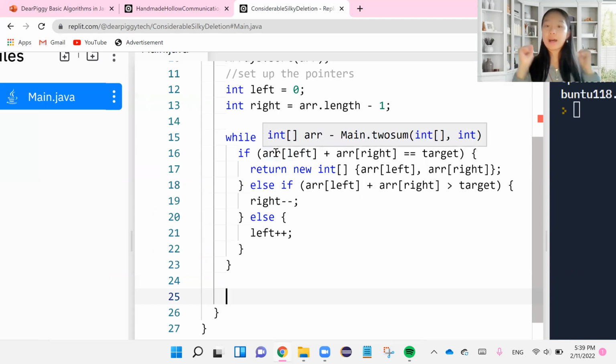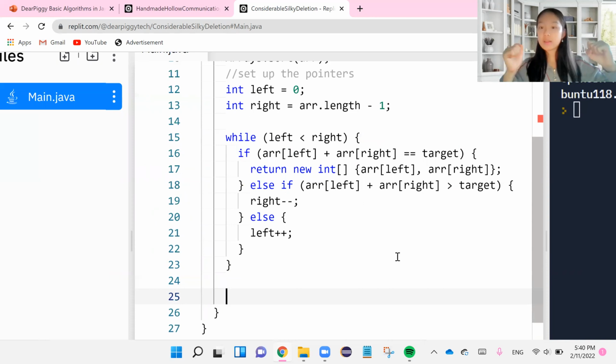If the two pointer values added together meet the target, give us the two values that are correct. If the left and the right pointers are greater than the target, move the right pointer down 1 or subtract 1, so move it to the left one. In the other case, the last case that's left, where the right and left pointers add to less than the target, meaning we need to make the value bigger, we'd move the left up 1 or add 1 to the index. That is what it says here.